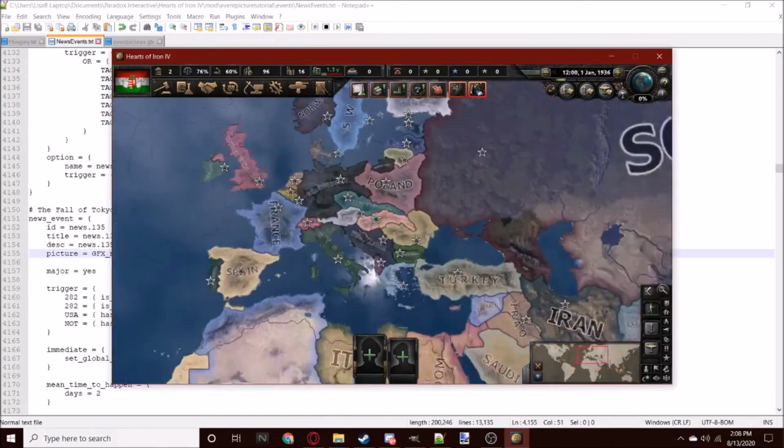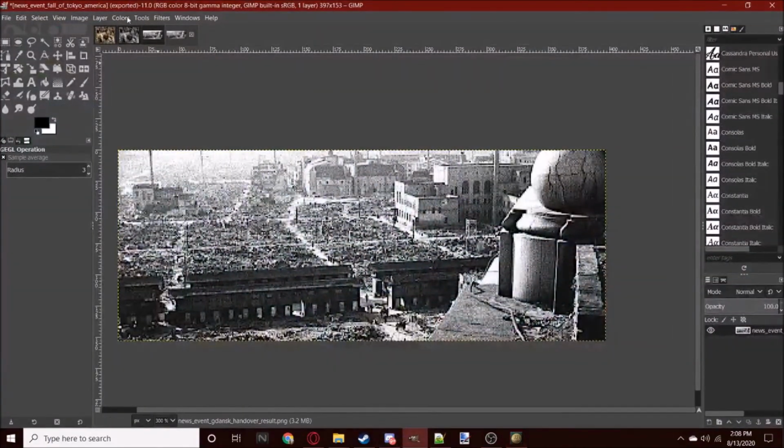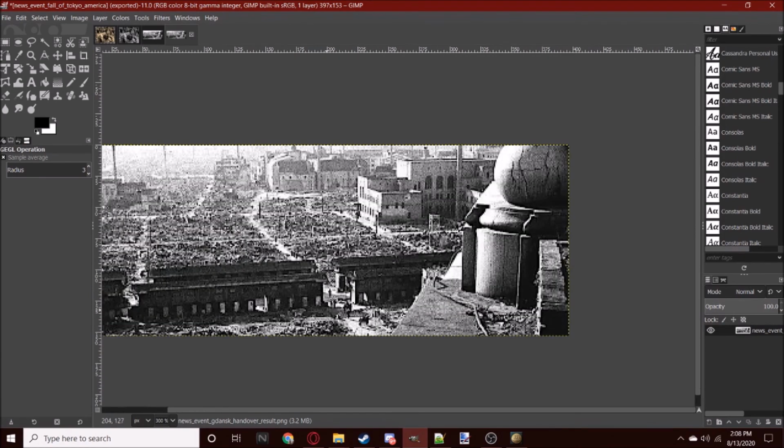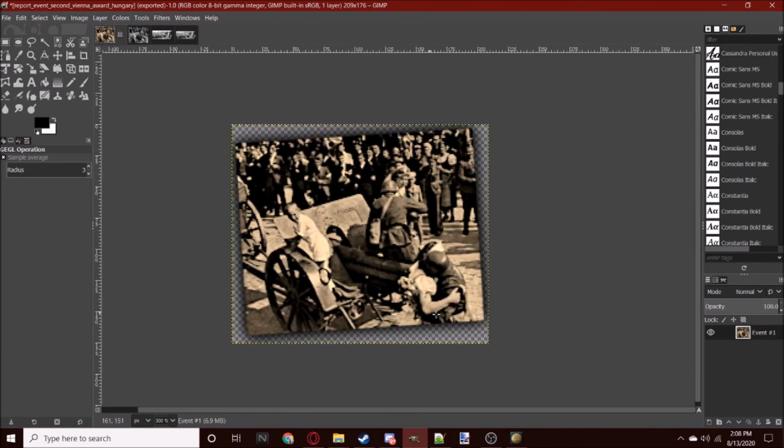I'll be putting a link to the news event template, I guess you would call it, and then the report event, as it's called.